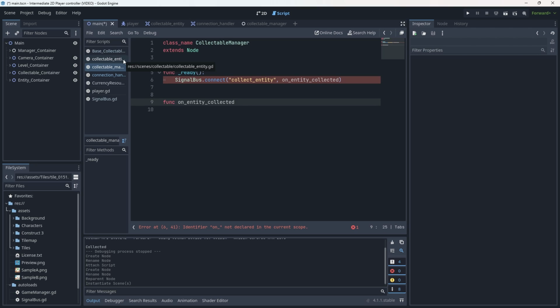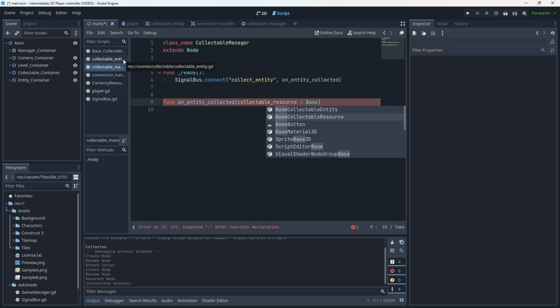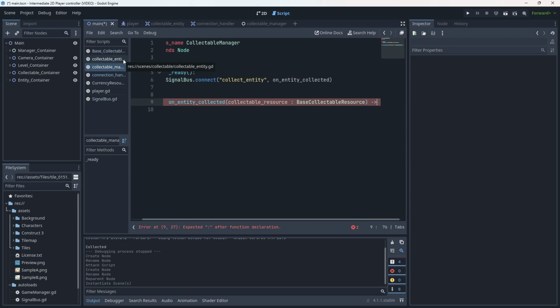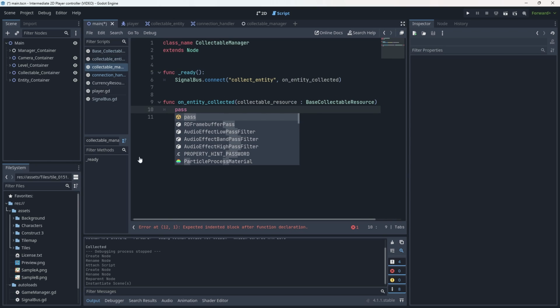Create a new function for that. Remember what it takes. It takes a collectible underscore resource of type base collectible resource, with a void return type. And now in here, we're going to write pass.